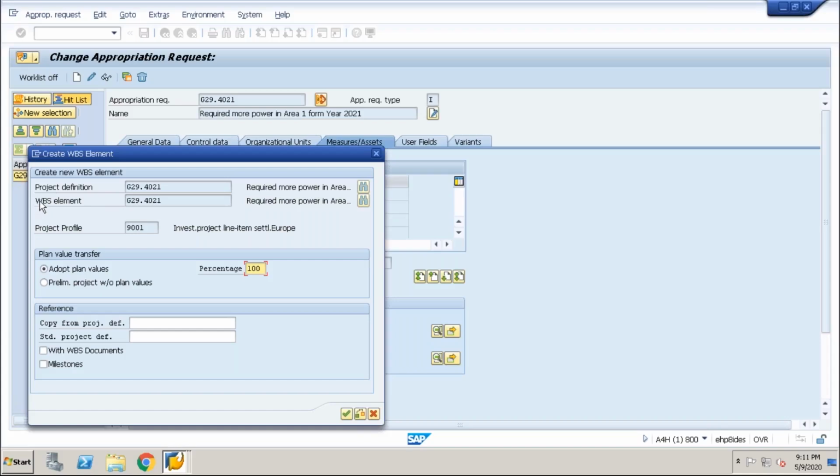The system is giving you all the information. Project definition is going to be this one. WBS element is going to be this one. Project profile is this 9001. Adopt plan value means whatever values you have planned in the variant, you are going to adopt or not. Preliminary project without plan value: if you want to go without copying those plan values, you can select this second option.